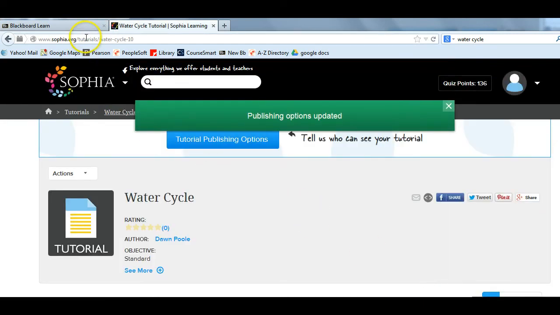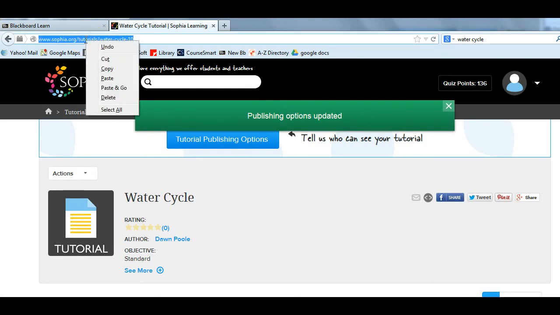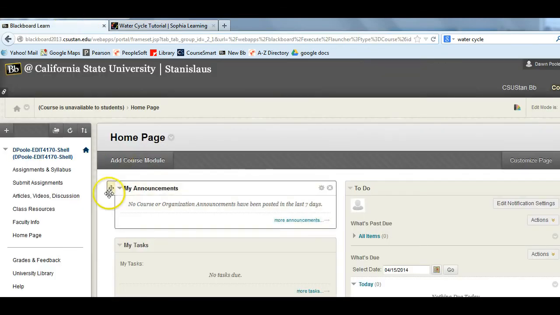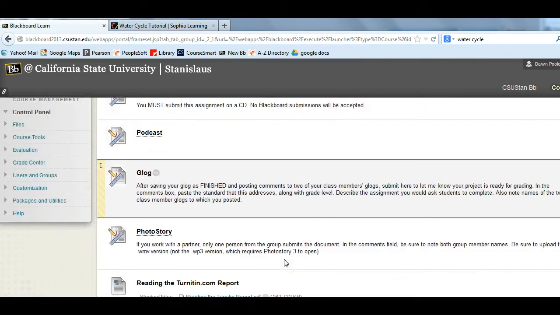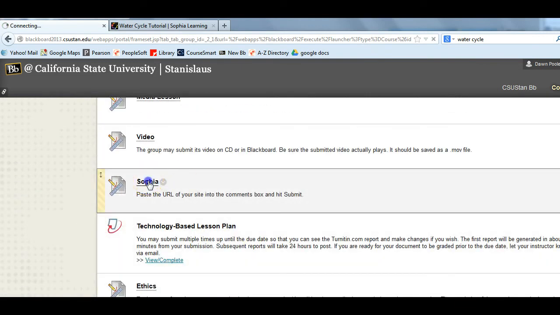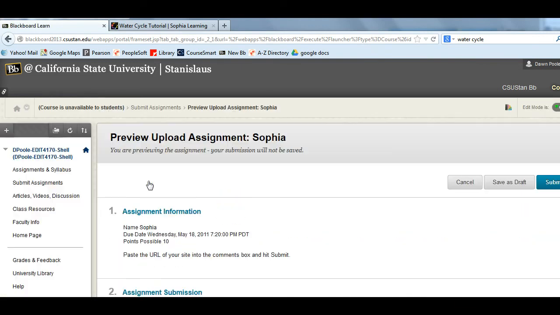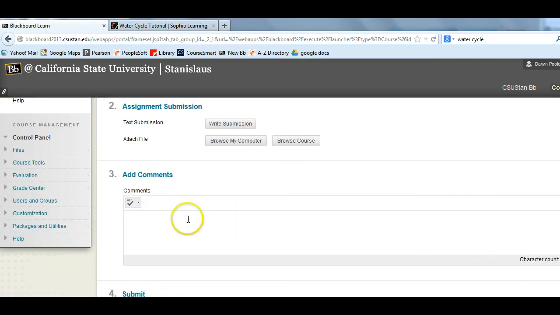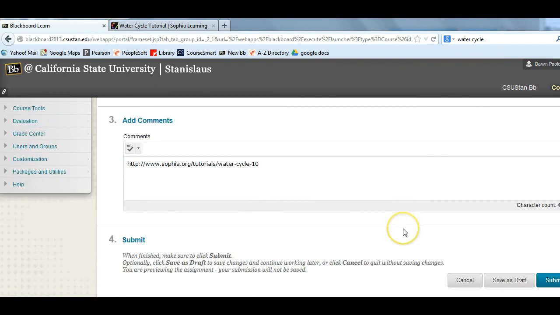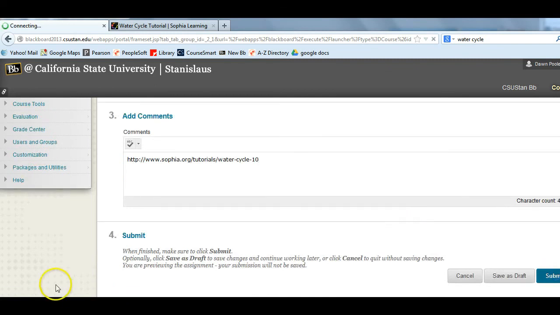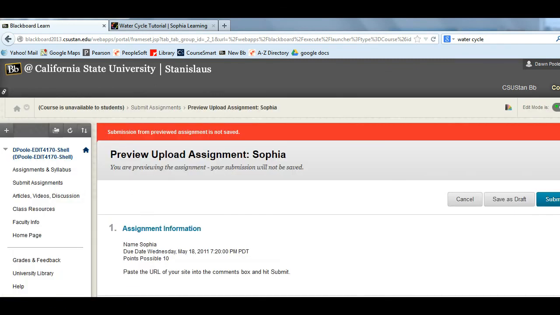And then it shows you the web address at the top, which you can copy. And when you're ready to submit into Blackboard, you will find the hyperlink to Sophia, which is very near the bottom. And you are going to, in the comments box, just paste that web address and hit submit. That will get it to your instructor.